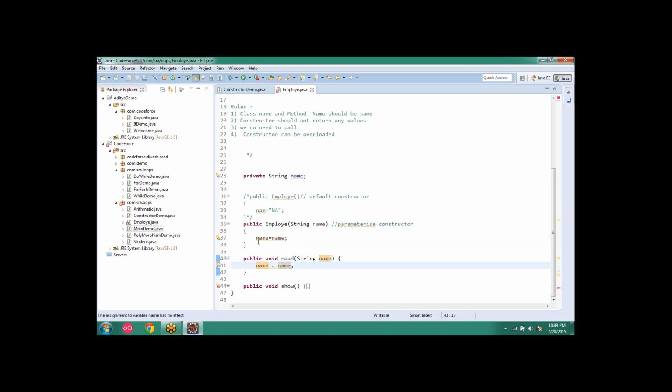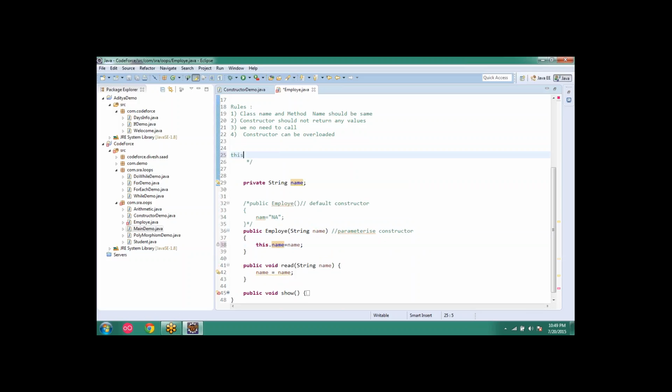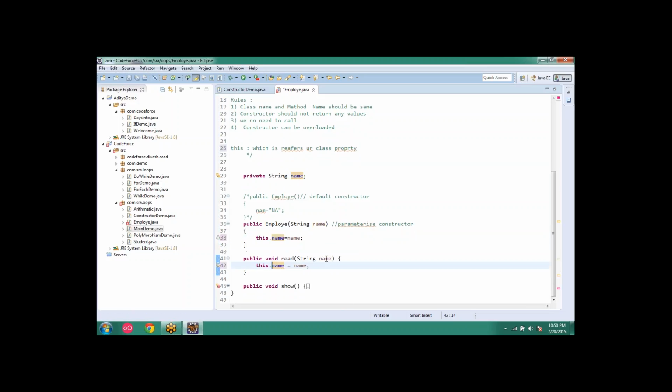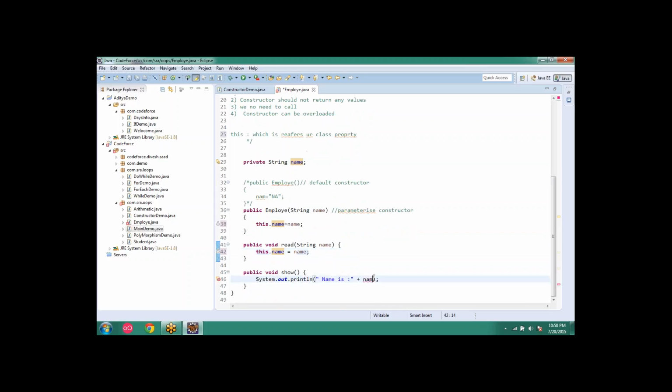Okay, in that case, here we have to use one keyword called this. Here I'm going to explain one more. This is the this keyword, which refers to your class property. When a property name and an argument name are both the same, this refers to your class property, not the argument. Okay, the terminology is different: this is the property, this is the argument.